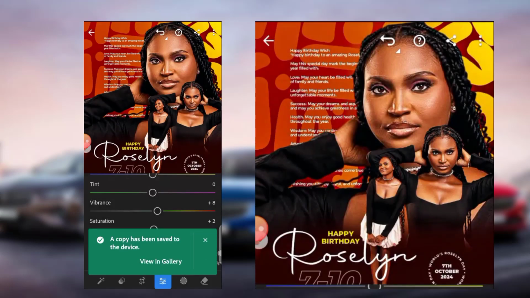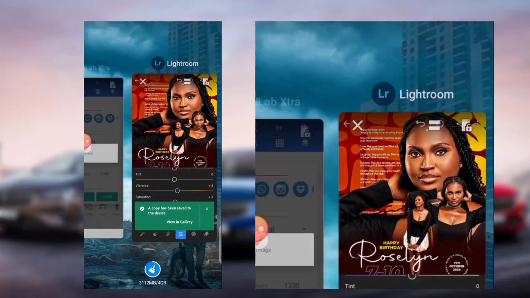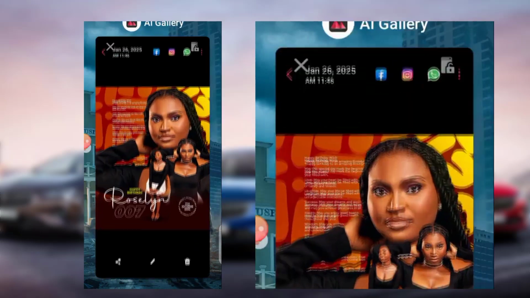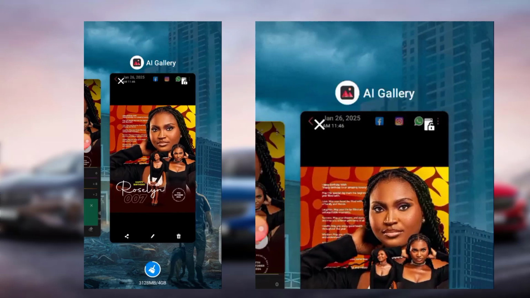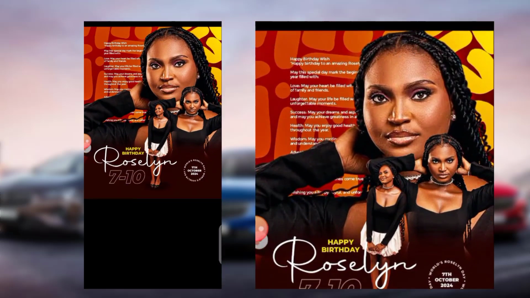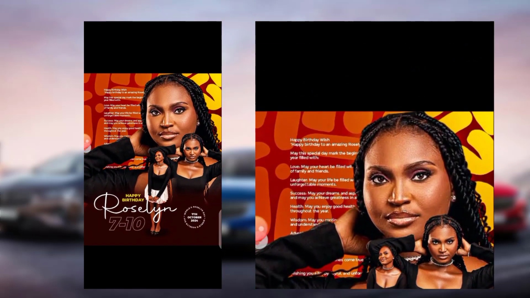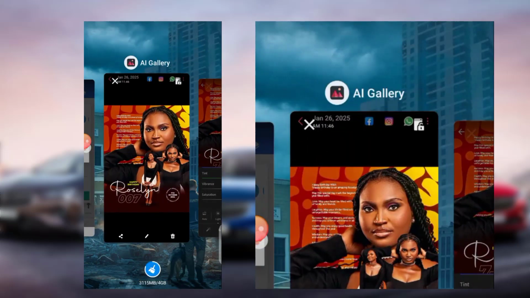So this is all we have. Let's see the previous one. Just hopefully we did match everything. So this is this one, and this is the previous one.